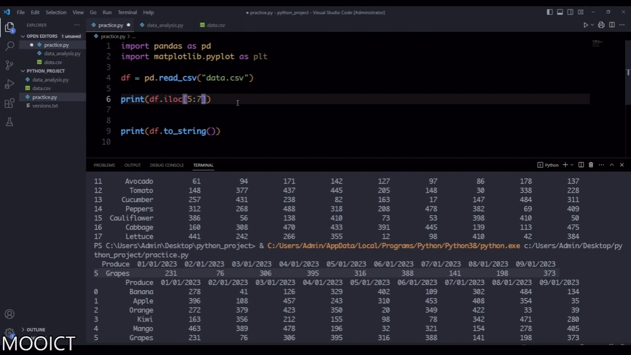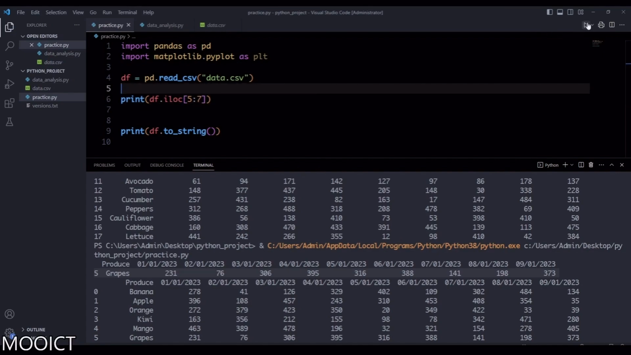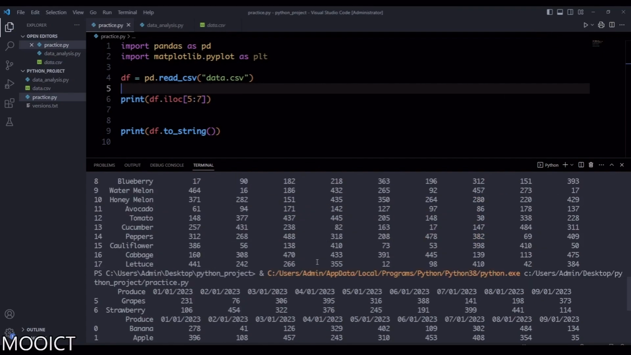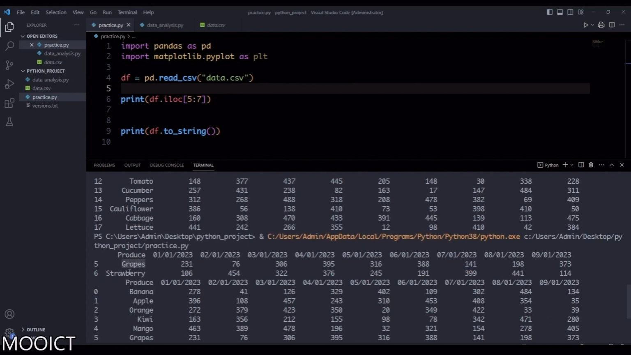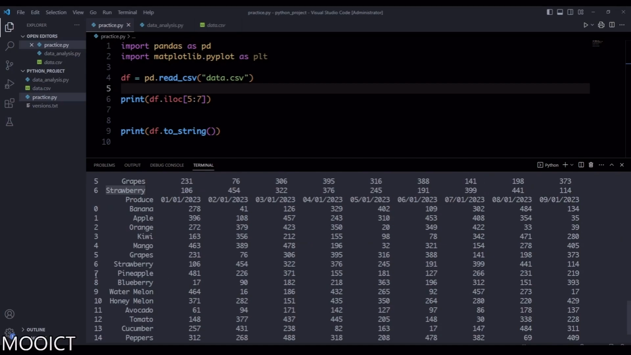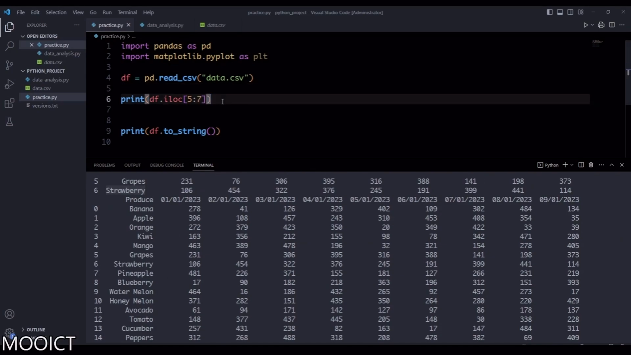If I say number 7 now, it should give us the two values that we're asking for. So it gives us grapes and then strawberry, number 5 and number 6, but we are asking for up to 7. That's just something to keep in mind, because a lot of times we try to do calculations from the beginning to the end of the rows or the columns, and then we use iLoc, only to realize that the last digit is exclusionary.